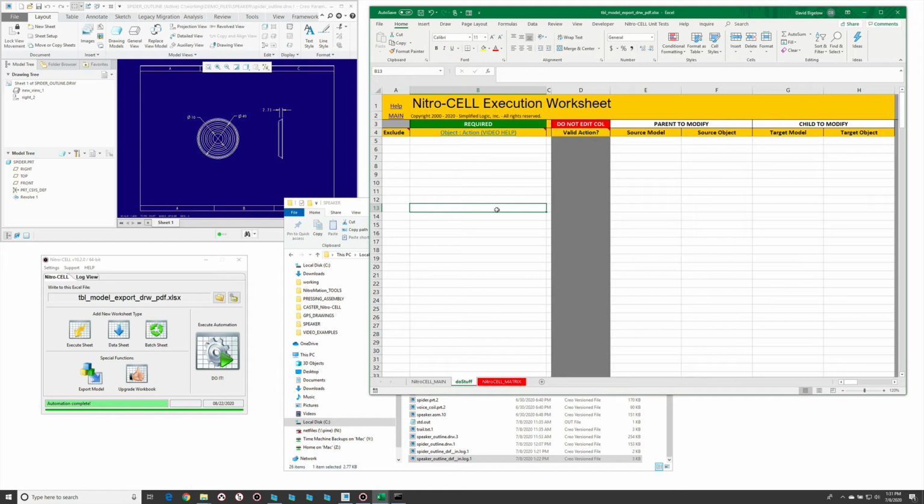Let's talk about exporting DRW files to PDF using Nitro-CELL and Excel tables as inputs. To do that, we're going to start off by first looking up the function that we want to use, which in this case is the TBL model export DRW to PDF. And this is going to require a table as an input. And it's actually a pretty sophisticated thing.